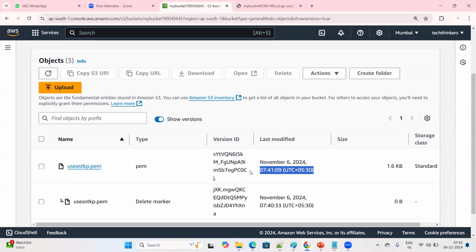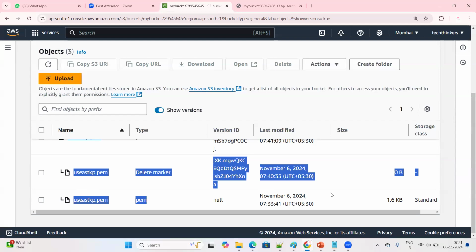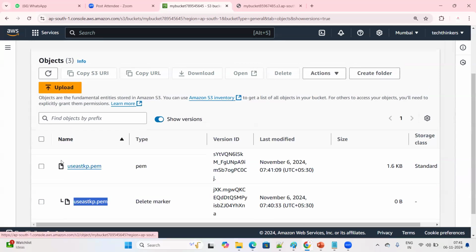Which version do you want to restore? This is the delete marker. This is the file which is already deleted. If the file is deleted, you will see the delete marker. This file is not deleted yet. Even if this file is deleted, you will see the delete marker here. Got it? Yes, I got it.